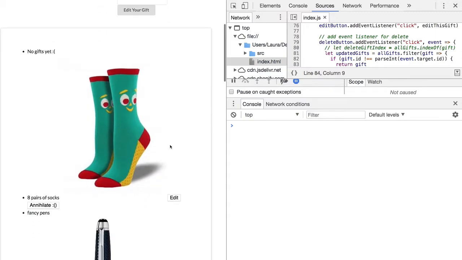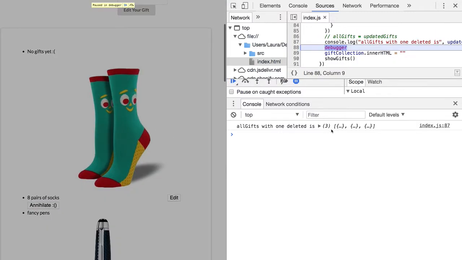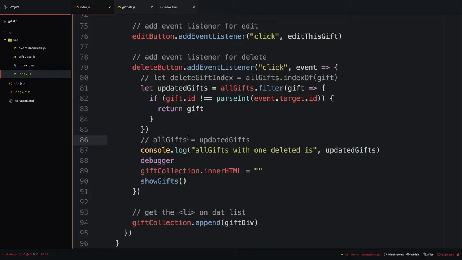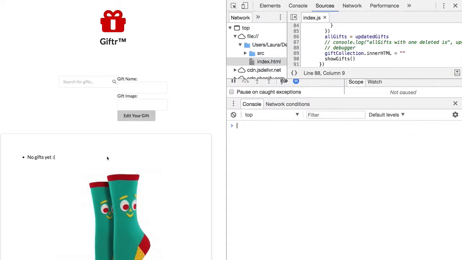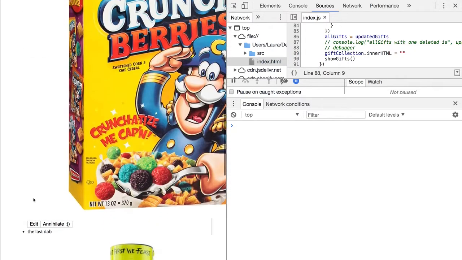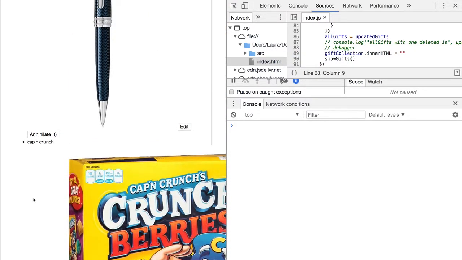I'm going to refresh. I'm going to delete the first one. Now we're getting this updated gifs array. It has 3 elements, and we removed the first one that we've deleted. So last step is probably to just reassign what all gifs equals, right? So I'm going to comment this back in, and then maybe we can show the gifs with the one that we have removed. So delete this. Nice. And we just get the other 3. Any questions about that? Okay.